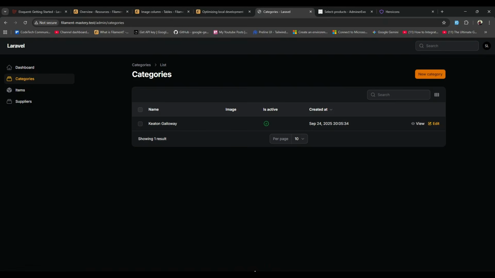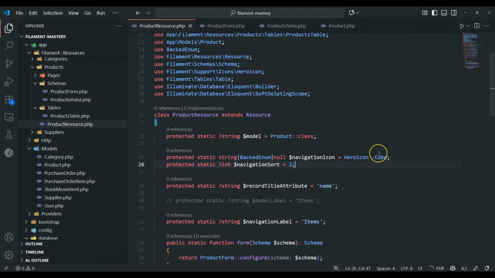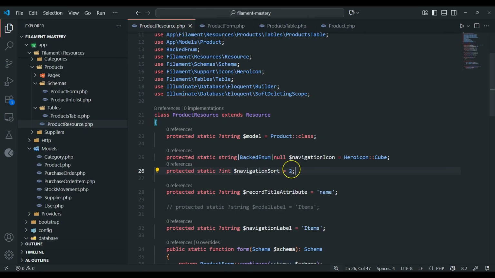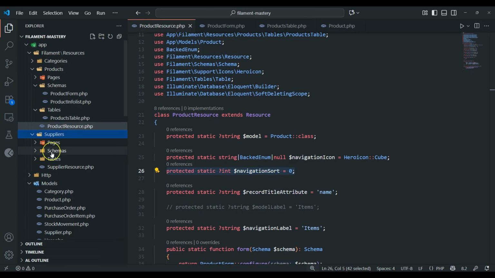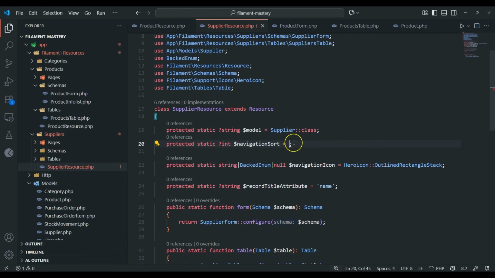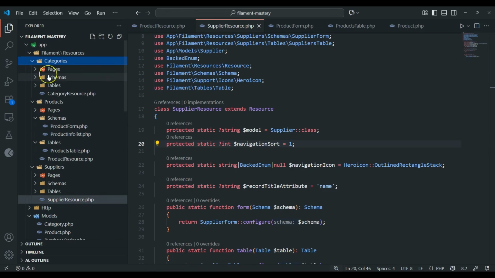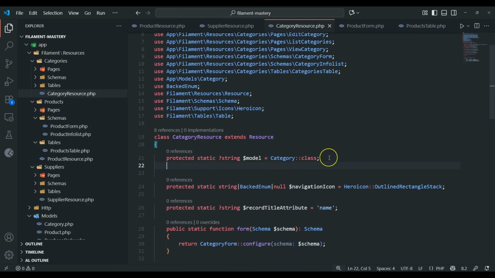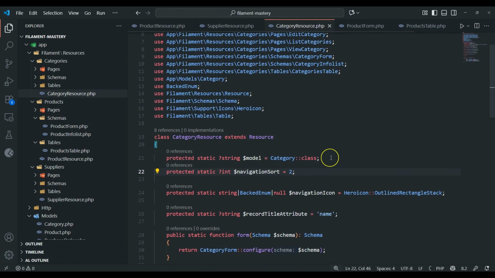But if I want to make it the first one, I have to go inside here and use this navigation sort. But here, you need to put this inside all the resources that you have. So for example, if I want to make this one the first one, I need to make sure that this is on index 0 and copy it. Let's go to the suppliers resource. Now let's make it index 1. Let's go to the categories resource, and let's make it index 2.